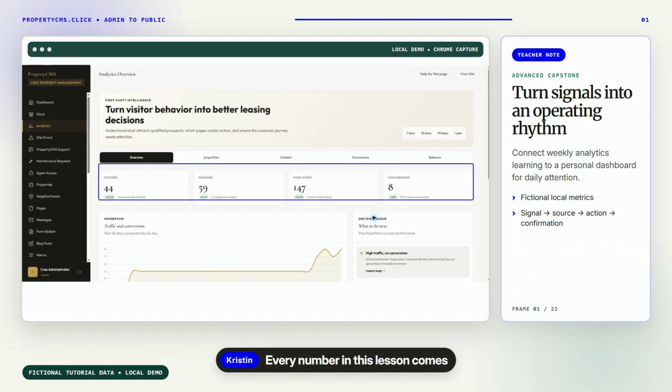Every number in this lesson comes from our disposable local tutorial environment. These are teaching signals, not customer results, benchmarks, predictions, or proof that one marketing action caused another. The operating rule is simple: see a signal, verify the source record, act, then reload and confirm.